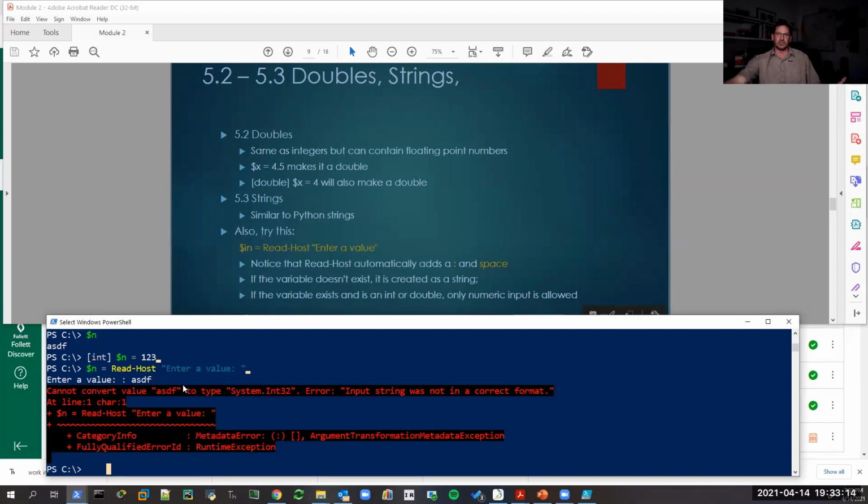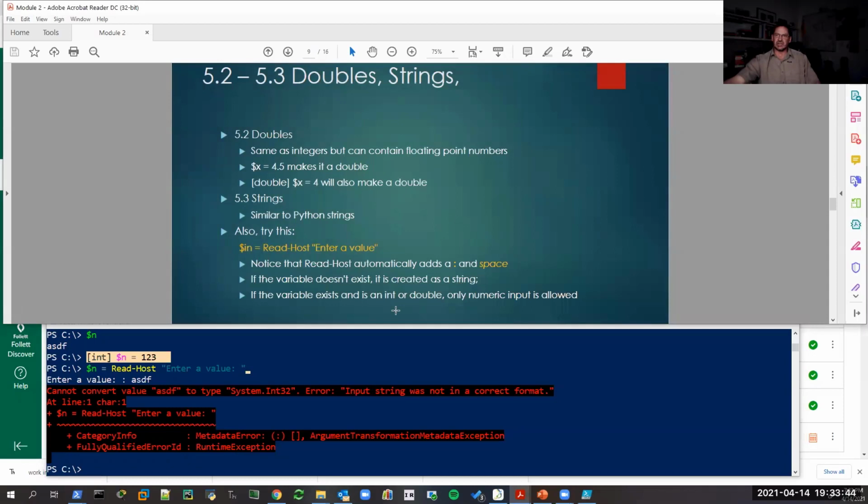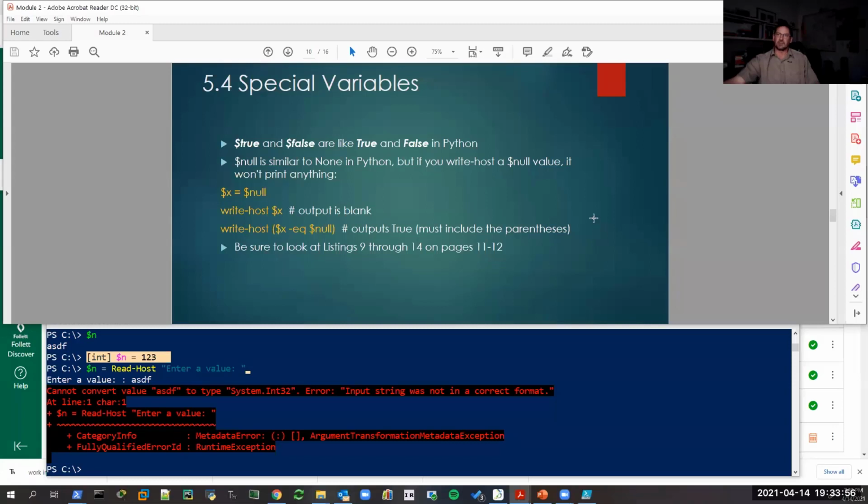So that's a little bit of a peculiarity, because Python would just recreate the variable as a string. If I did this in Python, made a variable n equals 123, and then I did n equals input, whatever, Python would just recreate the variable n and write over it with the string that you enter. So that's different about PowerShell. If it already exists and it's a numeric type, integer or double, then whatever the person enters at the prompt needs to be numeric.